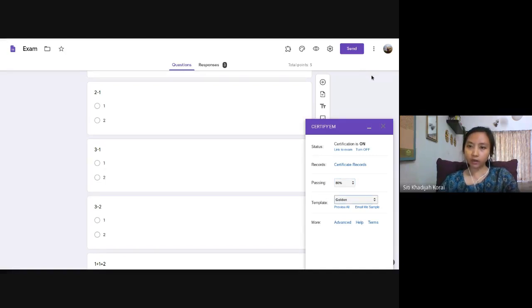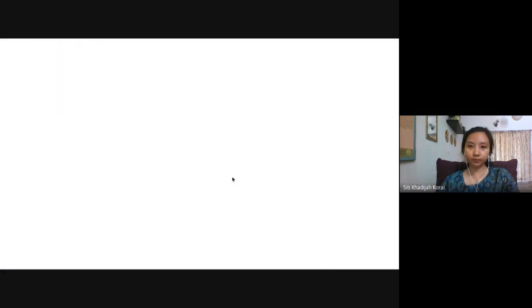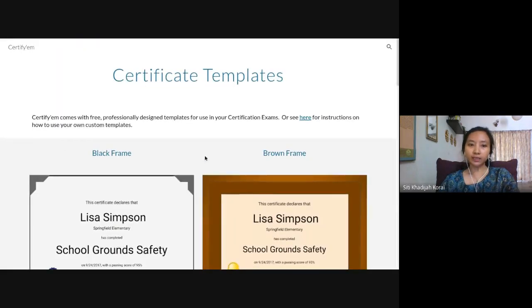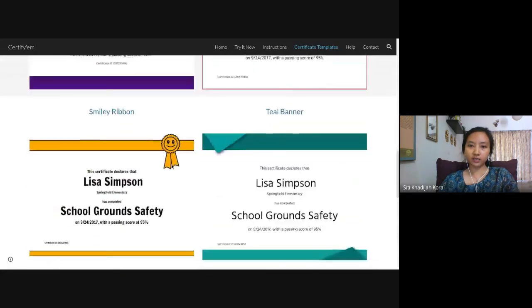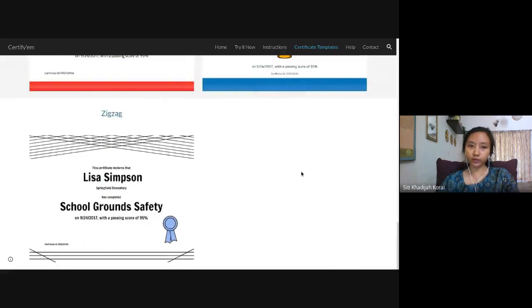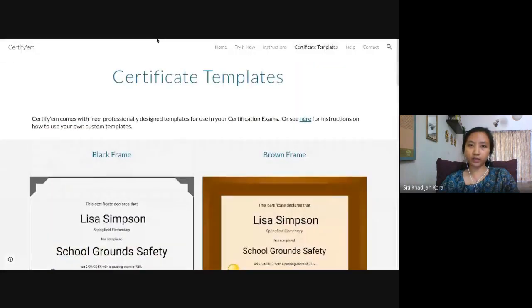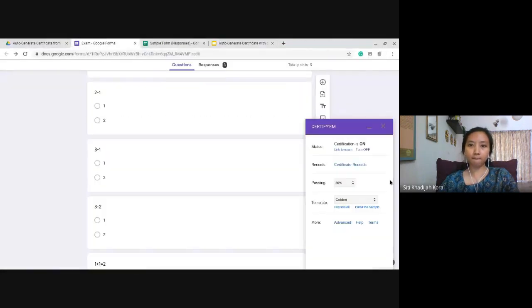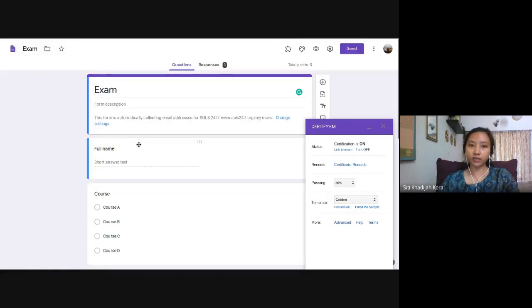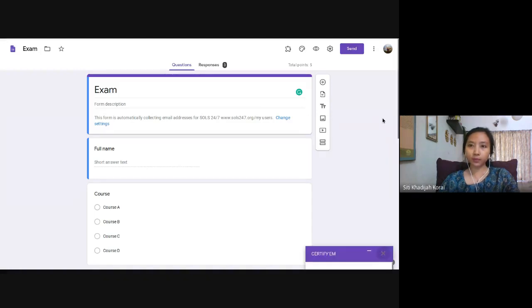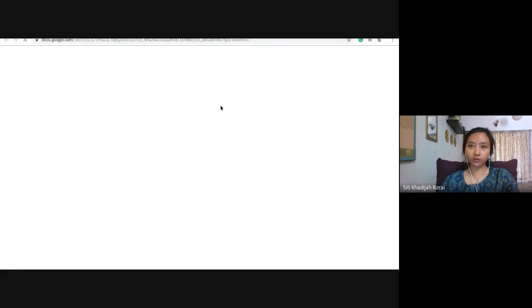So here they already have a ready template. If you have your custom template, you can go here. Let me just show you, preview all. So this is the template that they have. This is a ready template that you can use. So you don't have to do much about this. You just need to consider the passing mark.